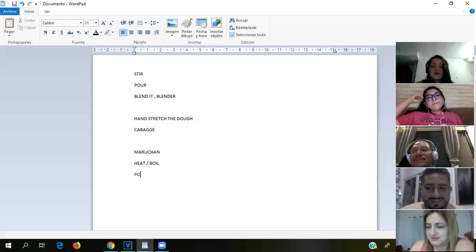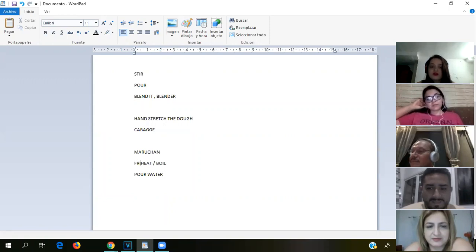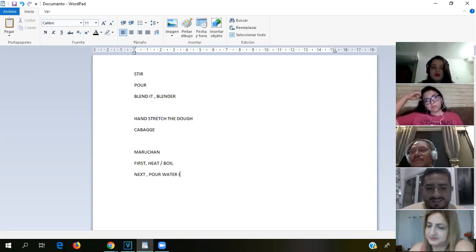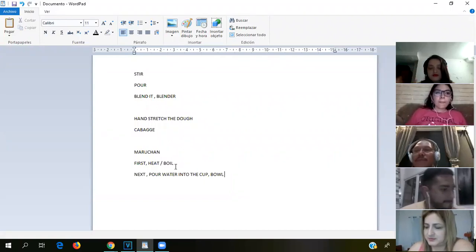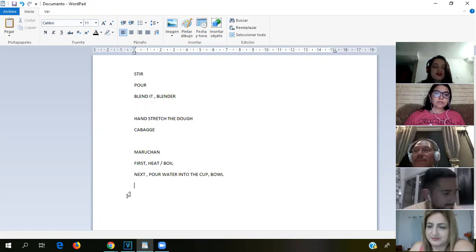Okay, then you're going to pour the water. Put the water to heat, whatever you're using first, right? First, yeah. Next, pour water into the cup or into the bowl if you want. It's actually a cup, a disposable cup, the one that comes with it, or a bowl. It depends on what kind of Maruchan it is, because the one in the bag, you need to have a bowl. Okay, what else?